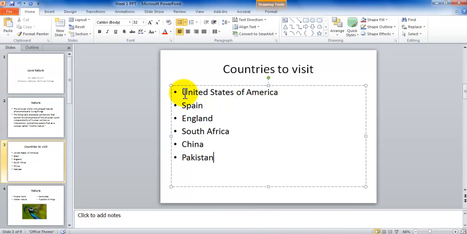Now let's select this list. One way to select the list would be like this. The other way to select the list would be to simply click on the content placeholder and all the items in the list will be selected. Now the reason I'm selecting is so that I can tell you how you can go about working with bullets.